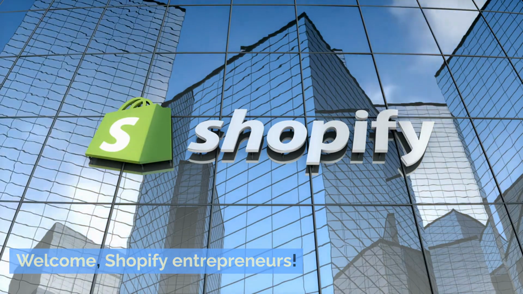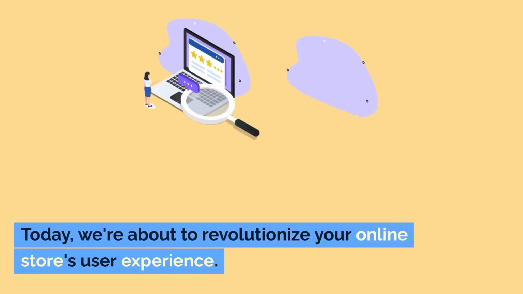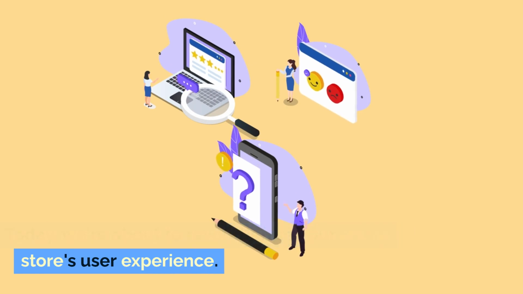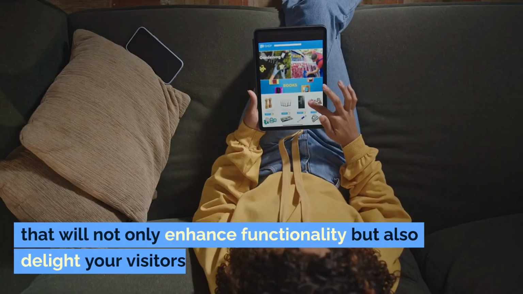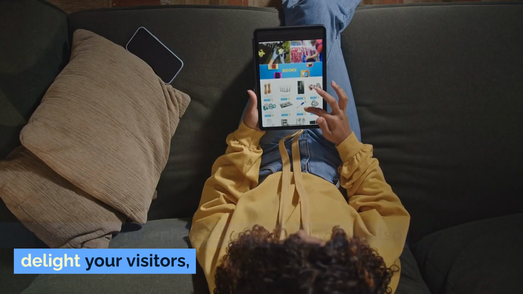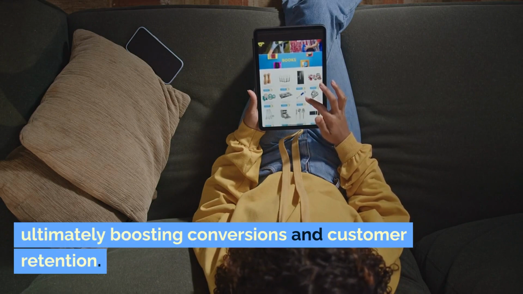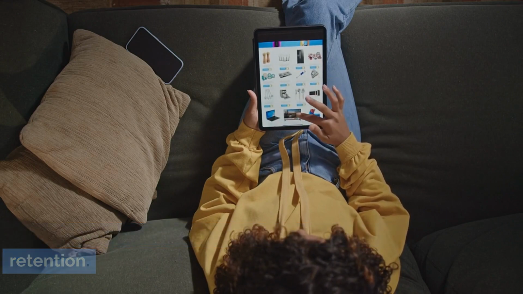Welcome, Shopify entrepreneurs. Today, we're about to revolutionize your online store's user experience. In this guide, we'll show you how to seamlessly integrate essential apps that will not only enhance functionality but also delight your visitors, ultimately boosting conversions and customer retention.